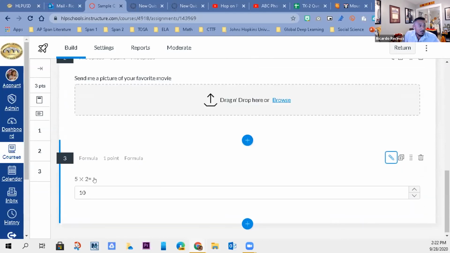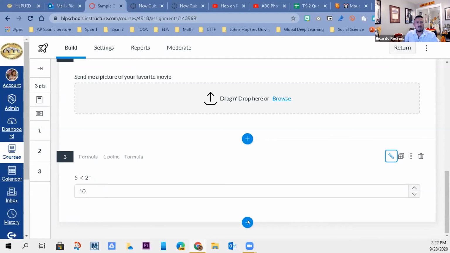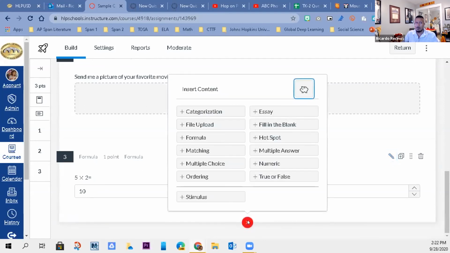The question next time might be something different. It did the same thing, but this might be 7 times 2 for you, or 2 times 2 for another kid, or 1 times 2 for another kid. So you're not getting the same question every time. So that's the formula one. I know that one's kind of difficult. Maybe we'll come back in a little bit.